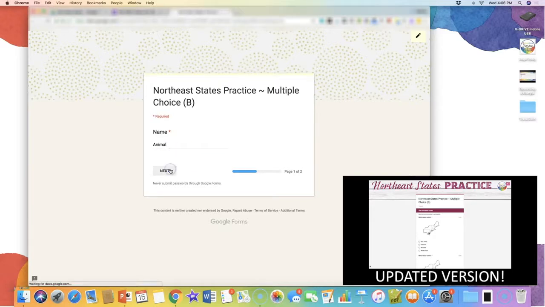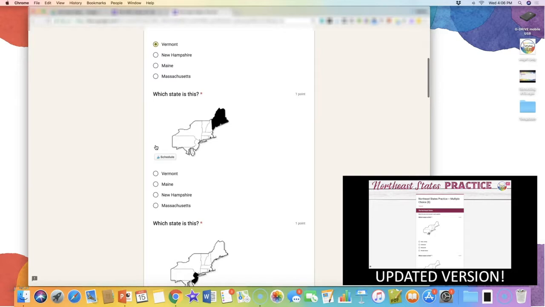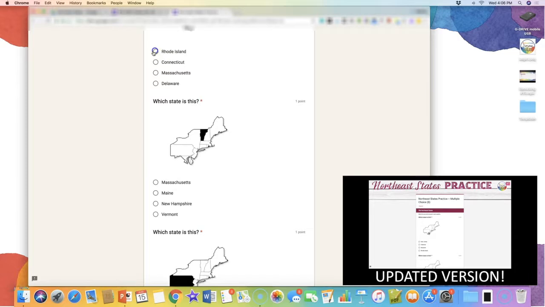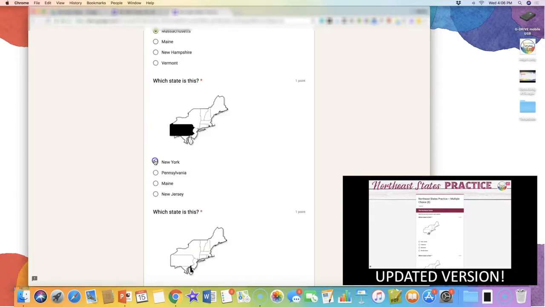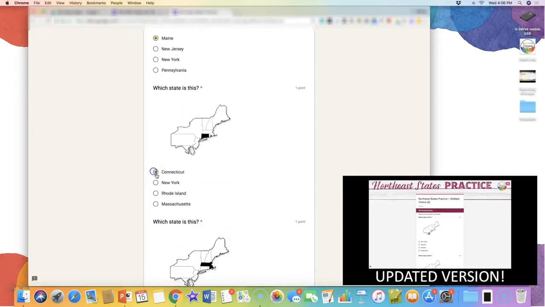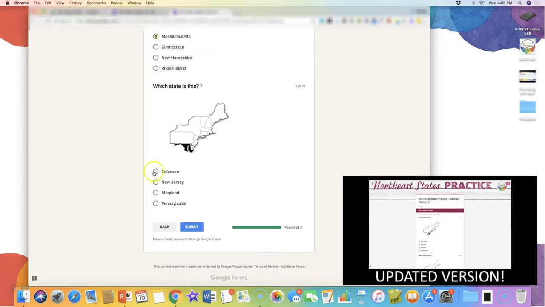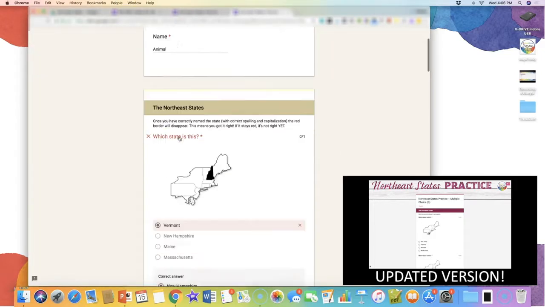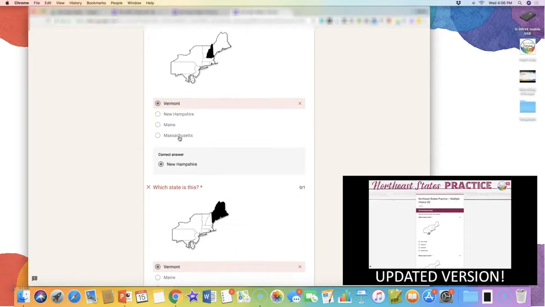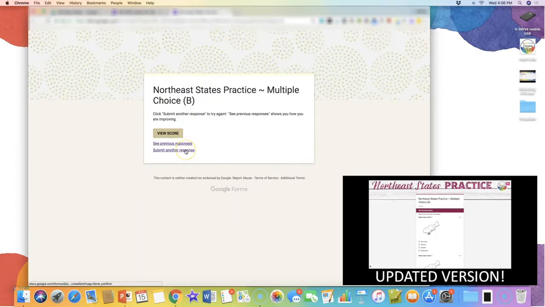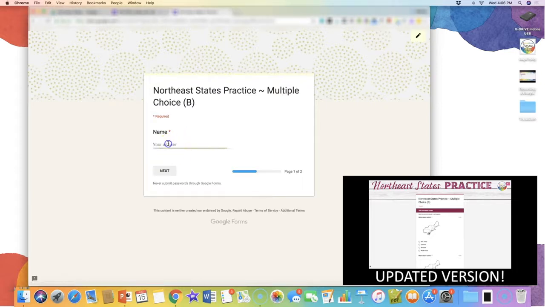So let's say I'm animal. And I go ahead and I pick the top choice in each. Now it's not showing me that red border, but what it will do at the end is give me some options for immediate feedback. I click submit. I can view my score. I can see what I got wrong and what the correct answer is. I'll see what I got right. And then I can go back and I can try it again, submit another response. So I can do this again.